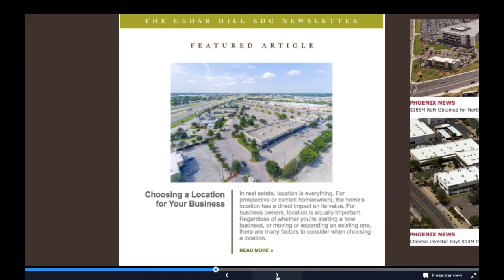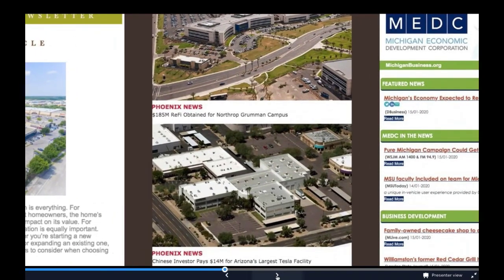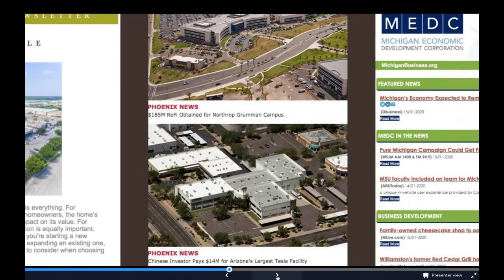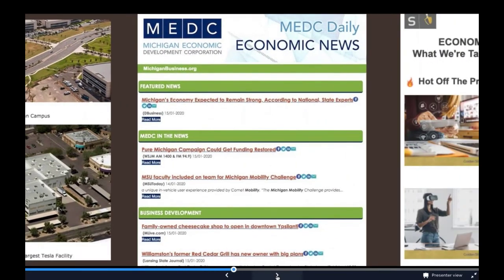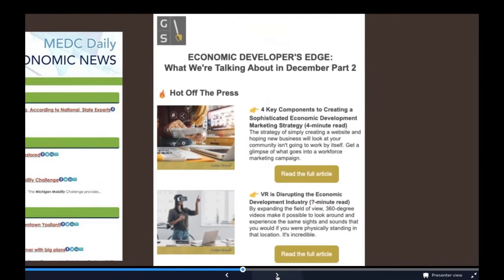Cedar Hill, Texas is also, again, promoting their use of their sites and buildings database directly in their email newsletter. We see featured properties again here as well in another newsletter. Michigan is doing a very clean text-based newsletter here where they have featured news items. You're not doing the reading in the newsletter. It's basically a curated list of links, which is also fantastic. And you want to click through, goes right back to the website so you can learn more about what's happening.